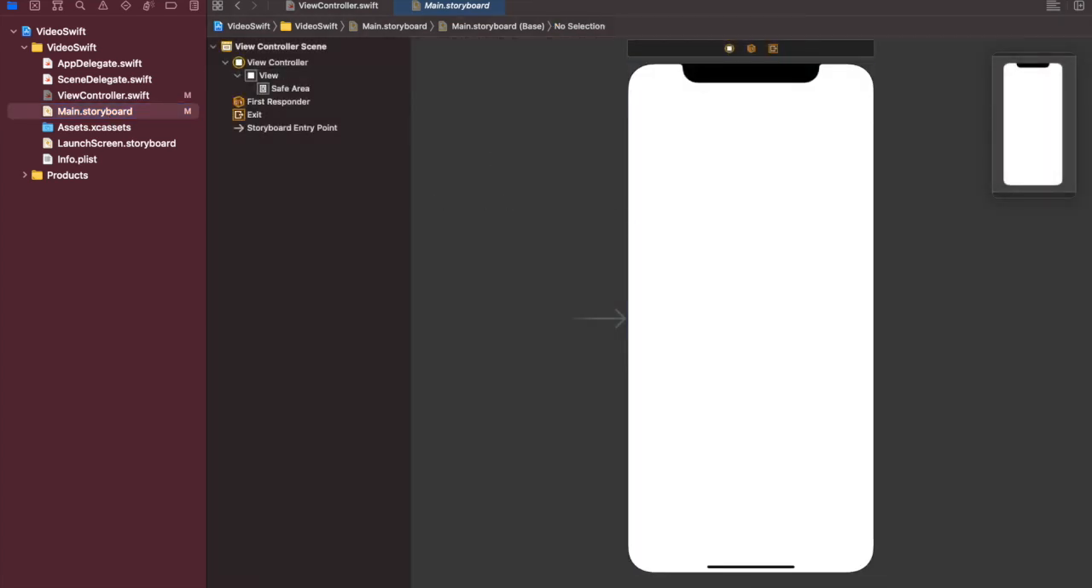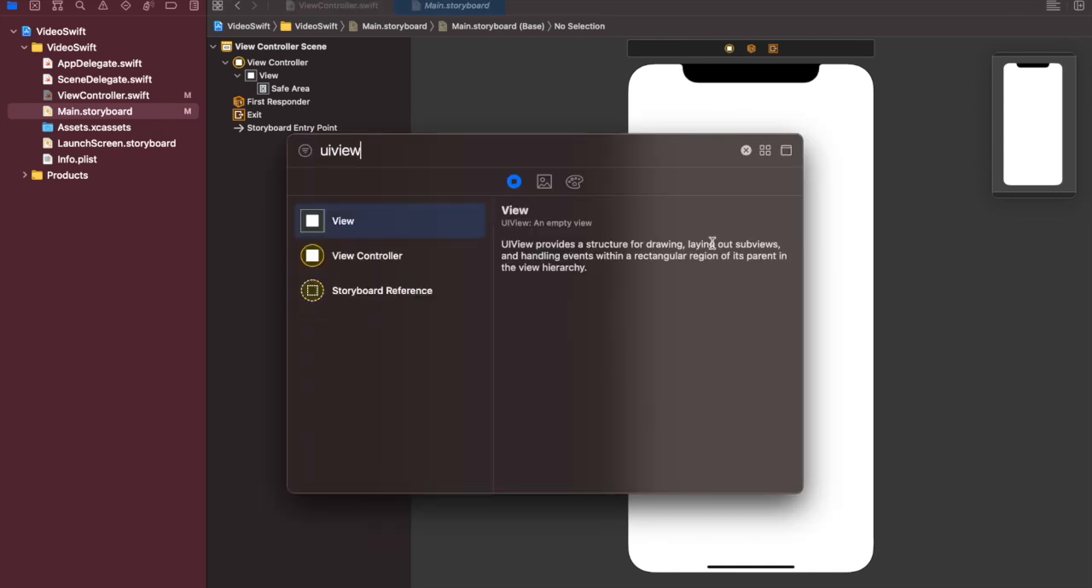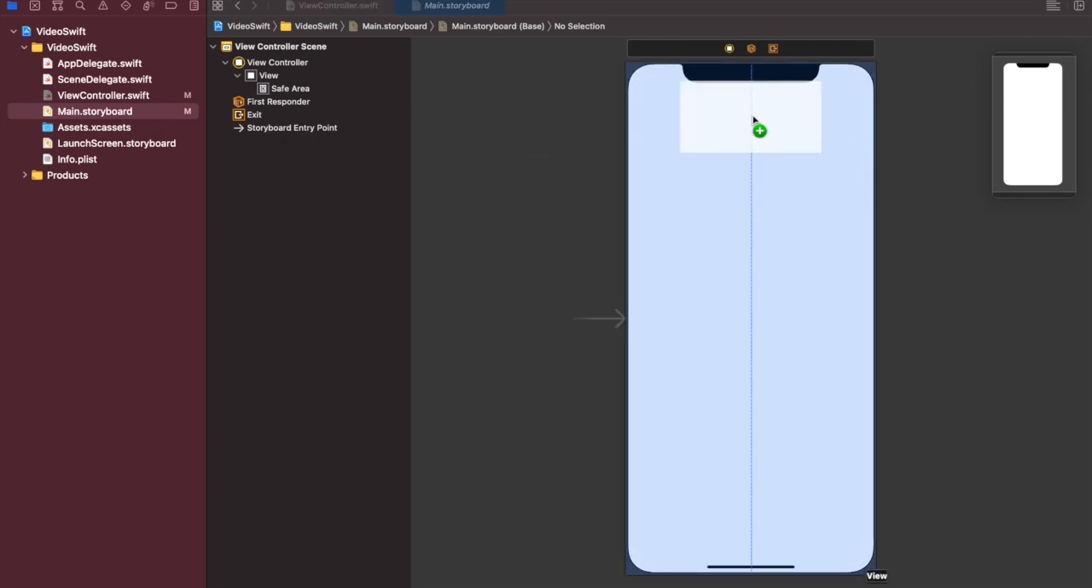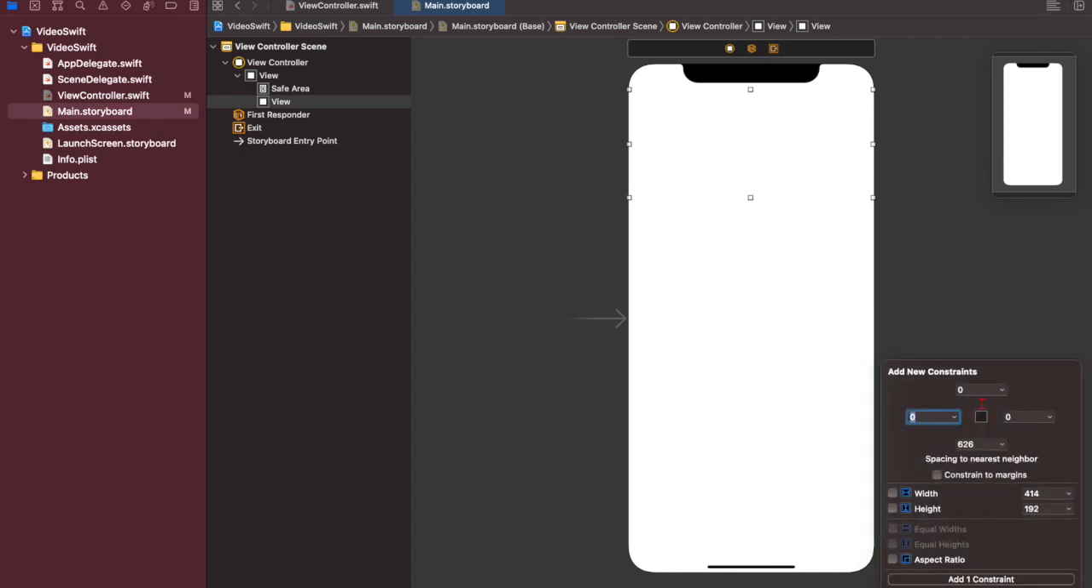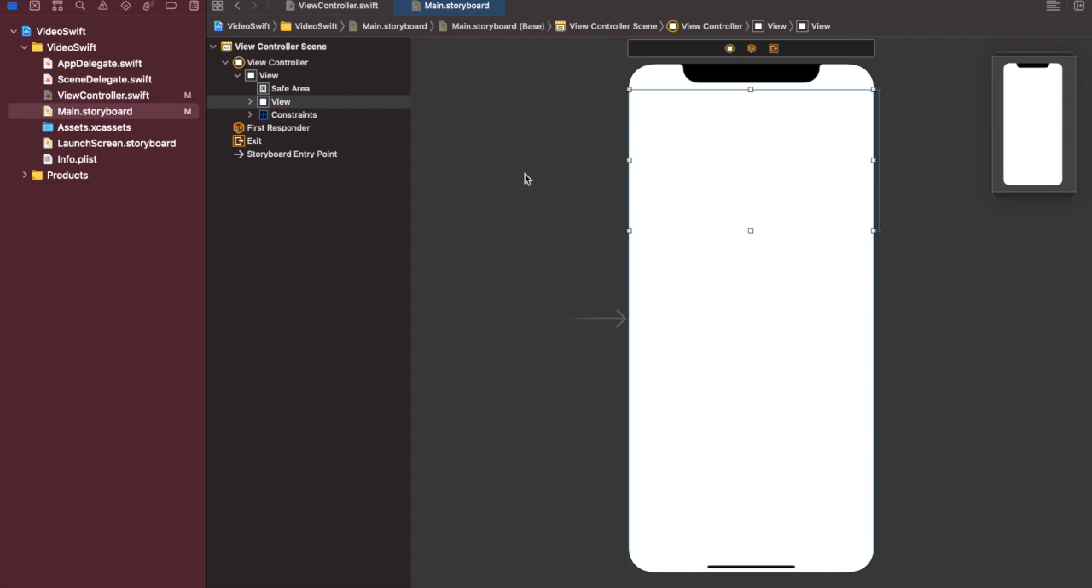So we can start by setting up a UI view on the storyboard. The UI view will be used basically to display the video, so it's a container for the video. We can set it up here and set up the constraints. The constraints will be 0 at the top, 0 at the left, and 0 at the right. So the UI view will cover all the top of the screen. And then we can set up the height. You can set it to anything you want, but I like 250.